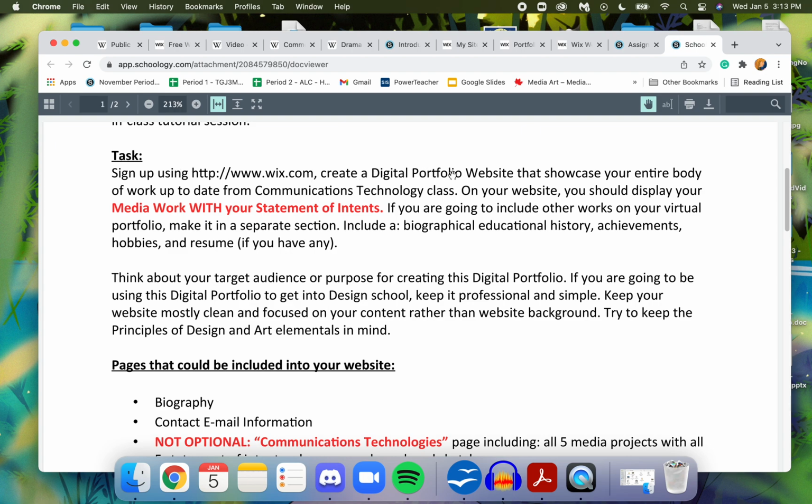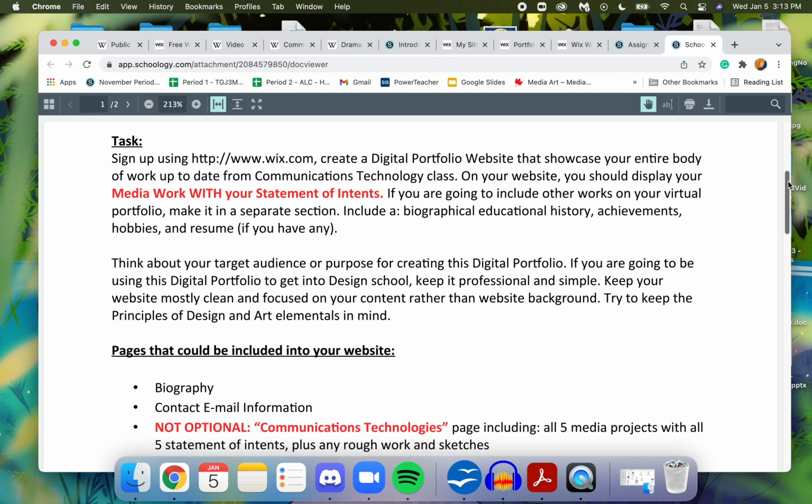So we already did that. We already opened the interface of Wix. And of course, it says here on your website, you should display your media work with your statement of intent. And if you can, also show your rough work, your process work, your research work with your final product. So if you're going to include other works on your virtual portfolio, please make it in a separate section. There should only be one separate communications technology section. And I will show you what I mean in the tutorial.